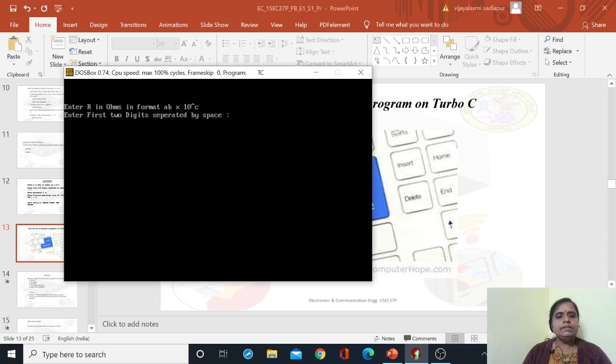See, enter R in ohms in the format of A, B into 10 raised to C. Now first enter the 2 digits. I'll enter 2 digits separated by a space, 1 and 2. So this is over. The next, enter the multiplier C. I'll enter the number 3. Now what is the output we are getting? One more input is the tolerance. I'll enter it as 5, it's in terms of percentage, 5%.